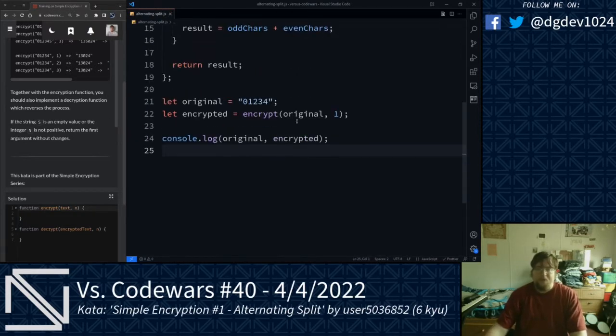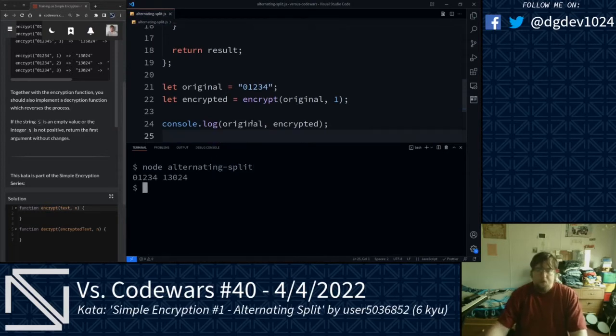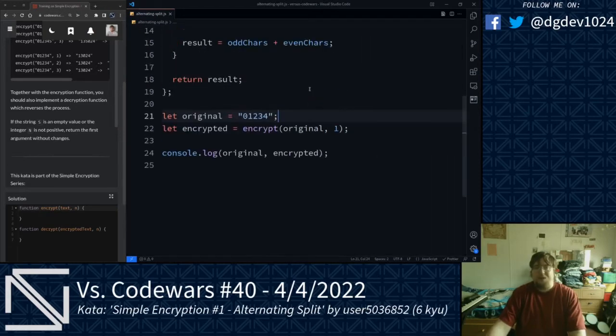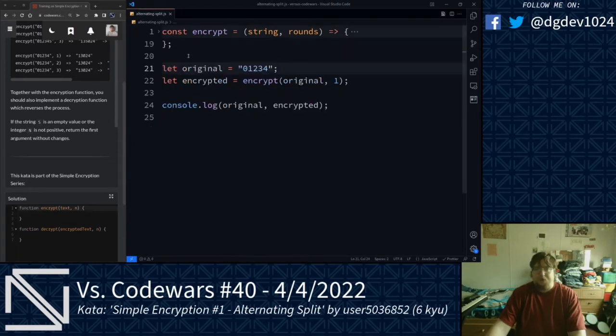Let's go ahead and feed this into Node to see what this looks like here. Node alternating split. And we have our original string here, which is 0, 1, 2, 3, 4, and then our encrypted string of 1, 3, 0, 2, 4. But we're not quite done yet. Now we need to write the decryption function.